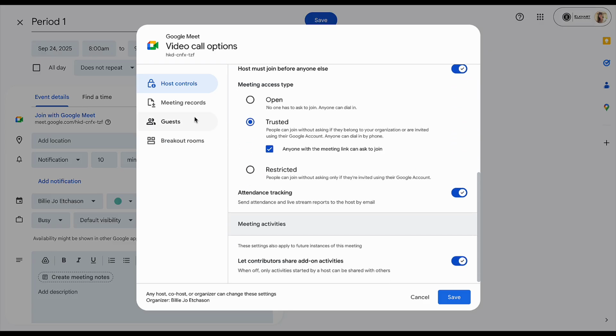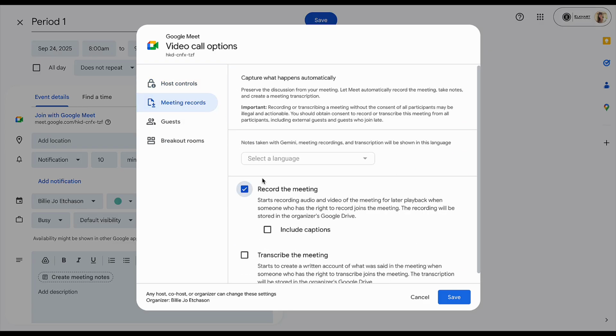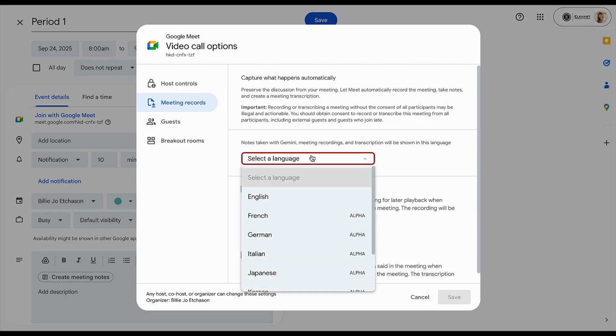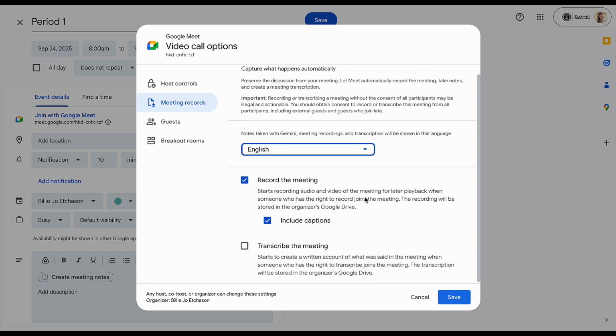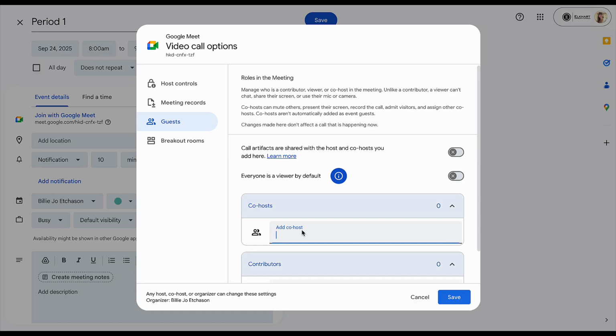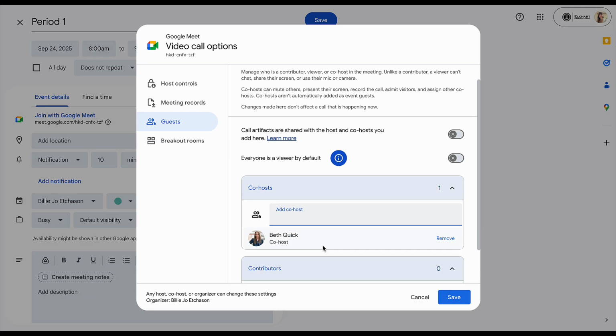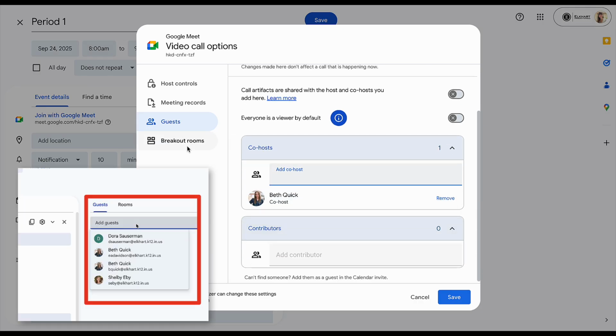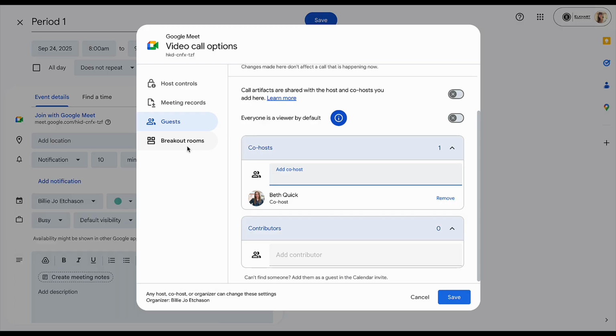Click on meeting records on the left, and then click record the meeting and check include captions, and then change the language to your spoken language. Now go to guests and add your co-host. If you can't add anyone here, it's because you have to add the co-host as a guest in the calendar options first before adding them here.